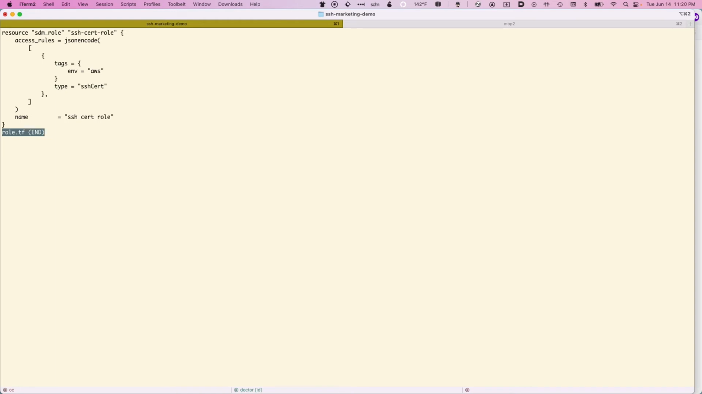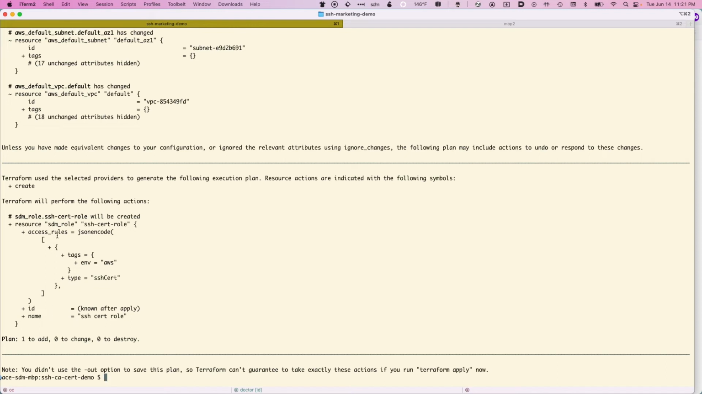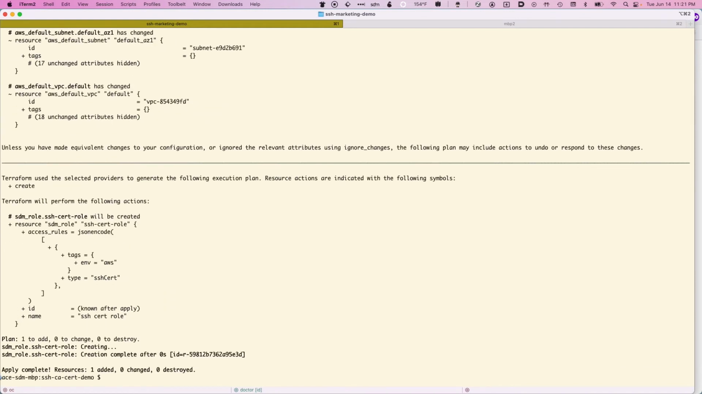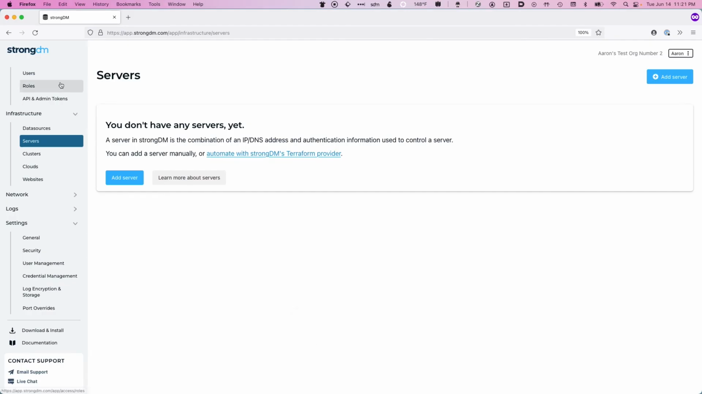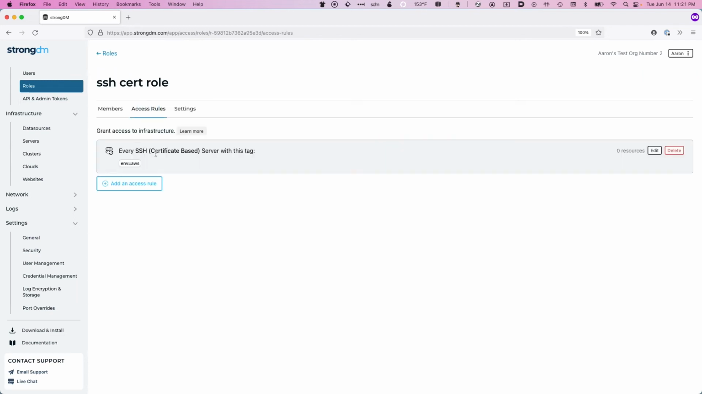Let's do a Terraform plan. We can see the new role to be added here. Now I can apply. Once it is done, we can immediately see the role in the UI. There's the new role. Under access rules, you see cert-based type server with env equals AWS.